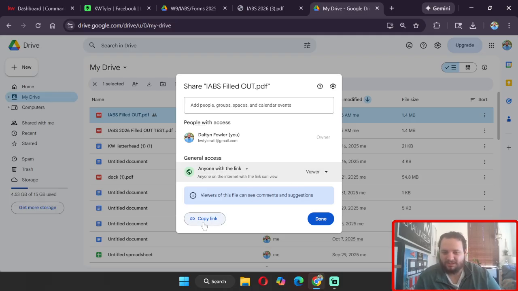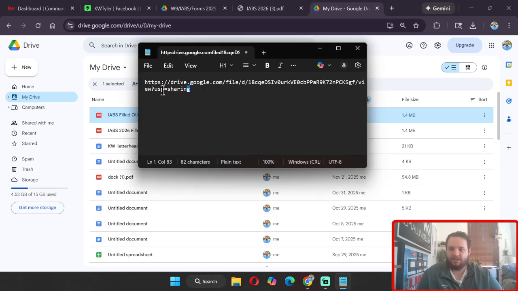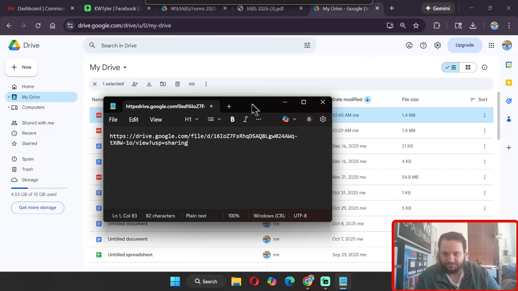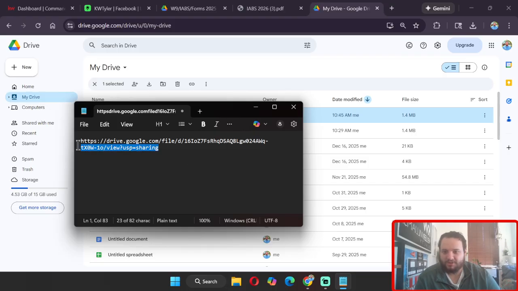Next thing we're going to do is click this little copy link button. The link has been copied, and we're going to click done. What this has done now, if we pull up my notes here, is made a shareable link that takes us directly to our IABS. So now we're going to use this link for several different things. So I'm just going to save this here, and then we are going to go do the email signature. So perfect. We've got the shareable link here.